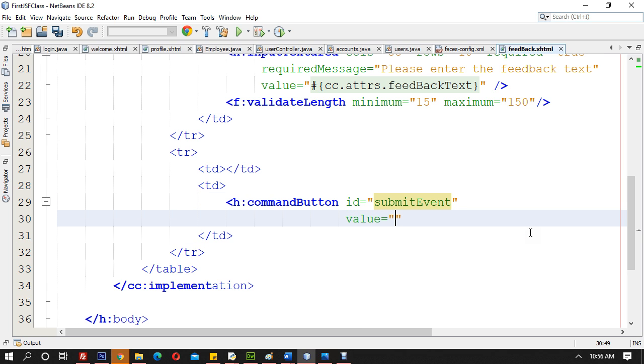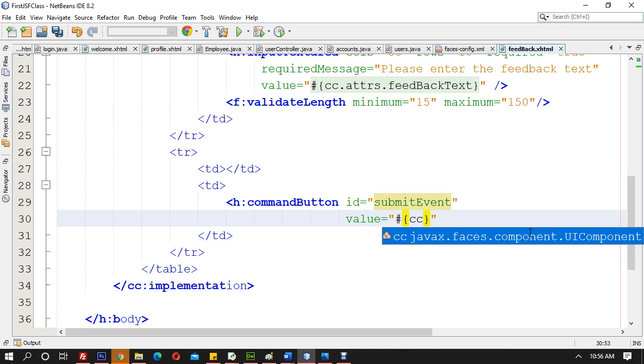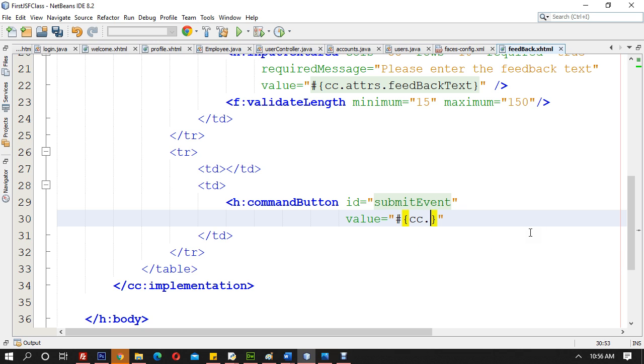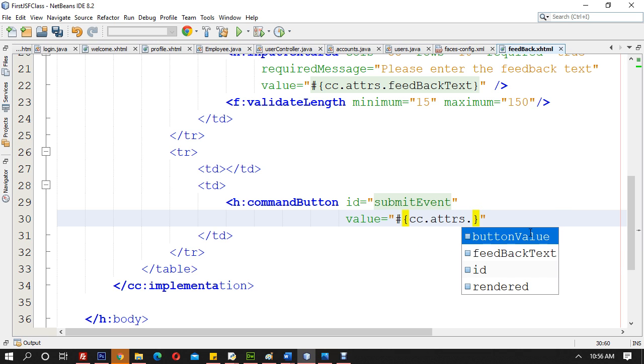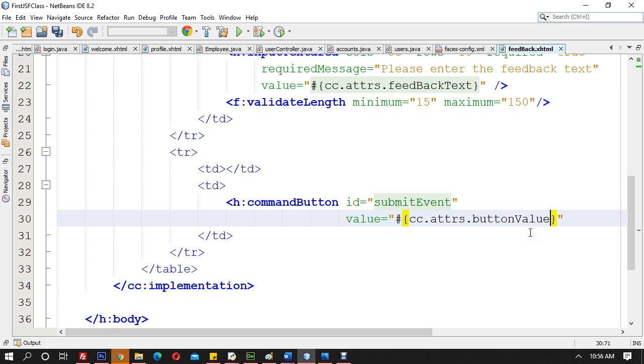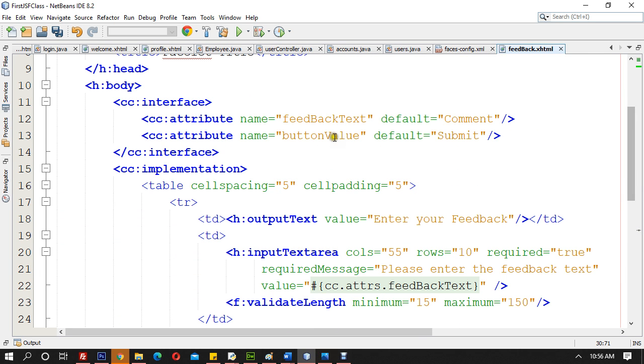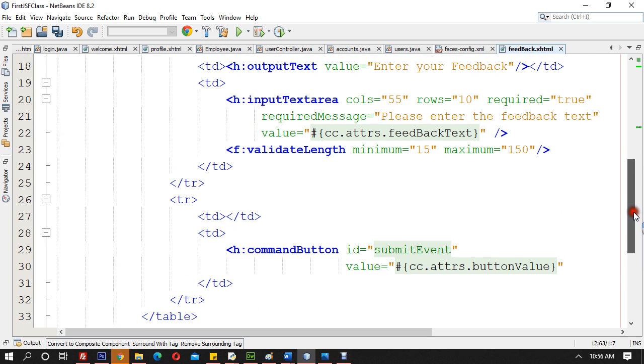So I can say the value will be, again I will call #{cc.attributes.buttonValue}, because you just defined button value here. So whenever you call button value, you will have submit. Whenever you call feedback text, you will have this comment. And now we are done with this submit button as well, and we complete the implementation tag.